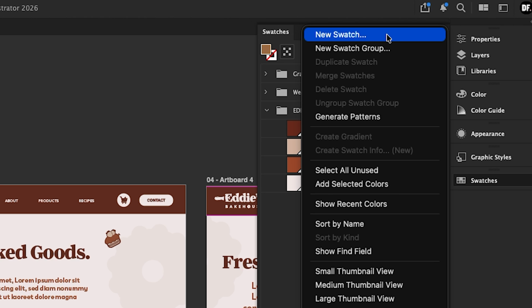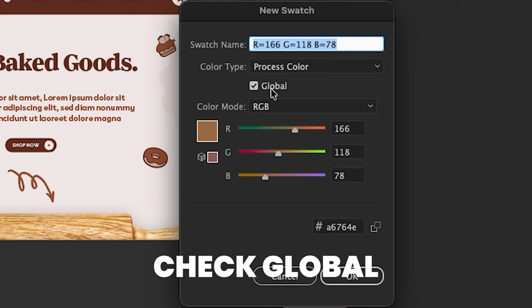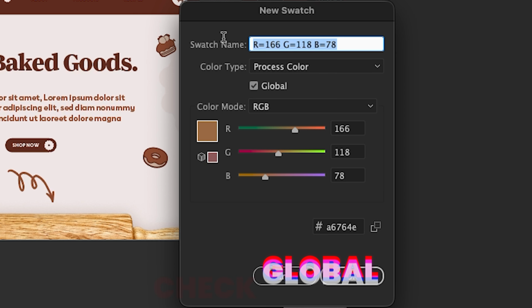Start by creating a new swatch. Make sure the global option is enabled. This is what links every object back to the same color.